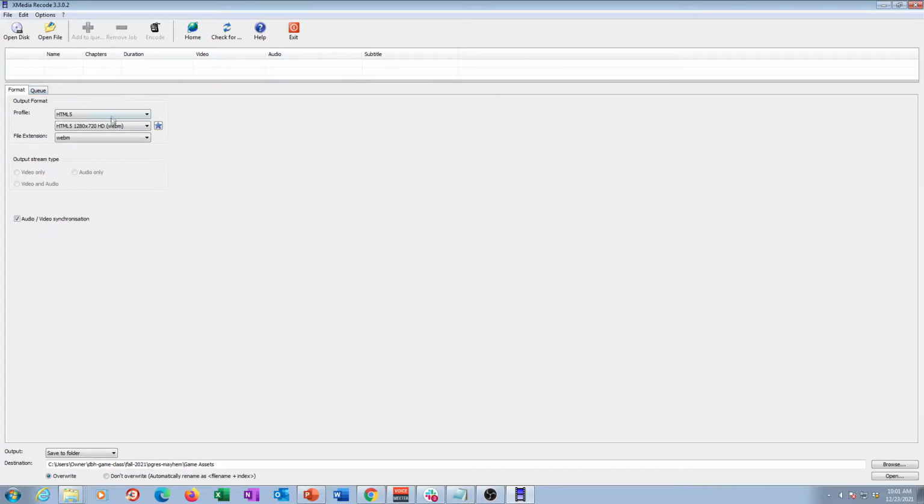Okay, so now I actually already have it assigned here. I'm not going to go fully over everything in regards to what this tool does, but it does recode or convert videos into many different types of formats. So you have the format and you have your queue.